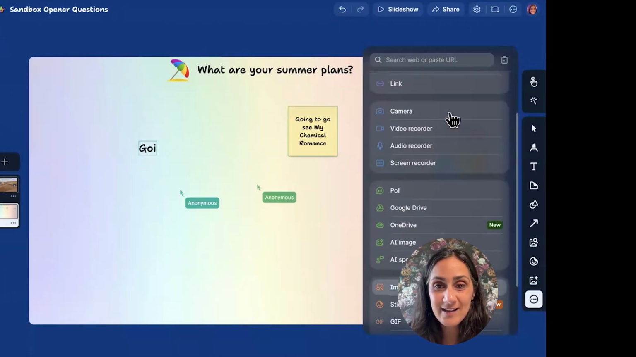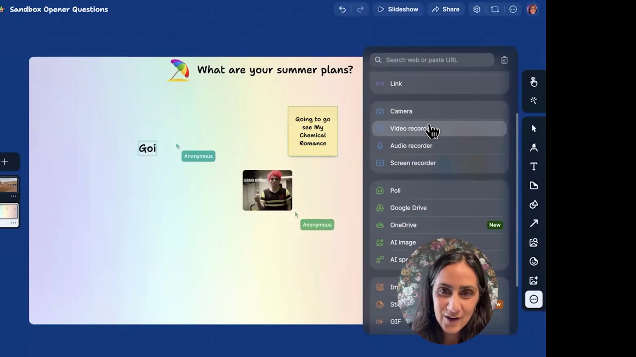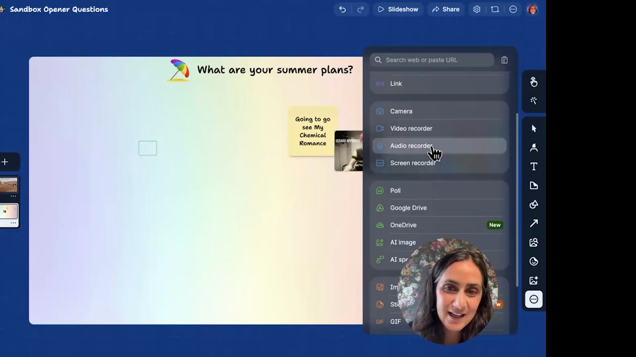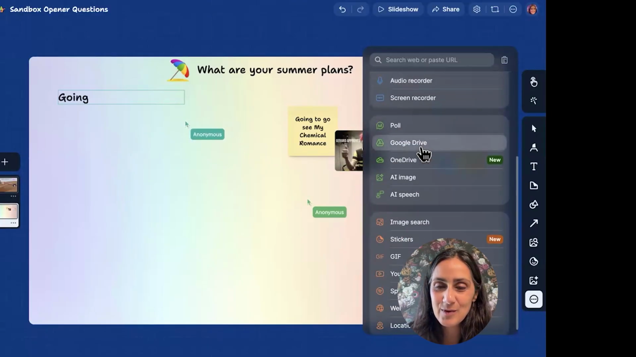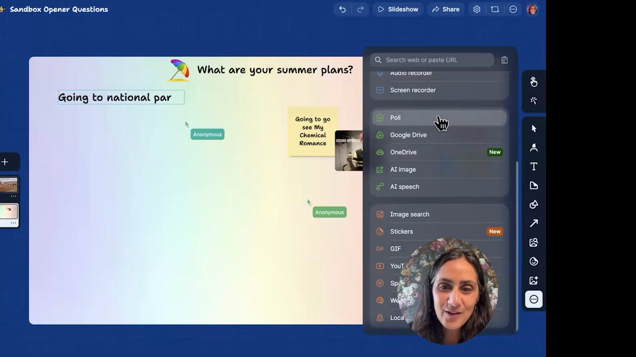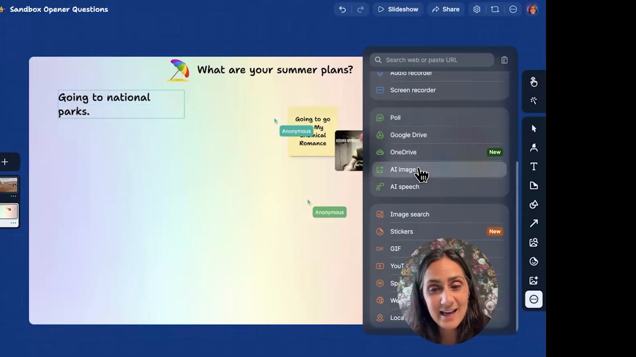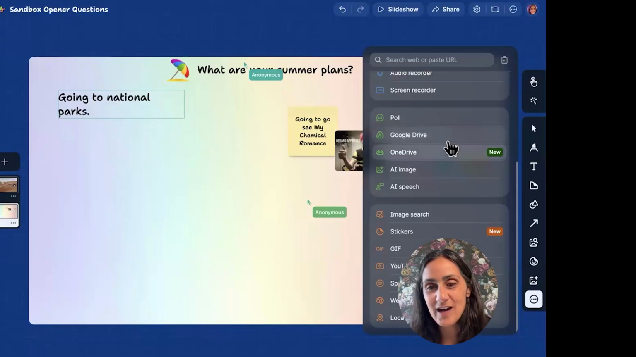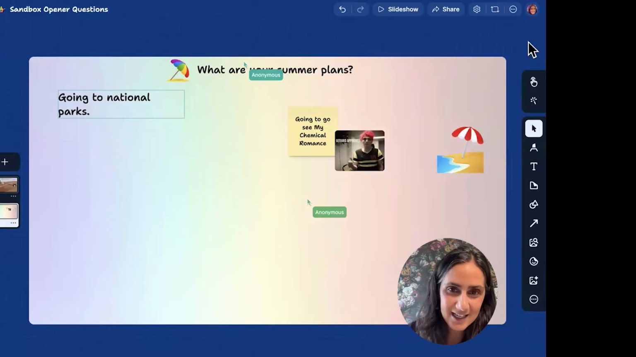So if you did want to take a picture or record a video or record a conversation or speaking, you could do that right here built into the board. You could even do something like a poll or generate an AI image or link to a file that you have somewhere else. So you can collect all different kinds of things, and it's very flexible.